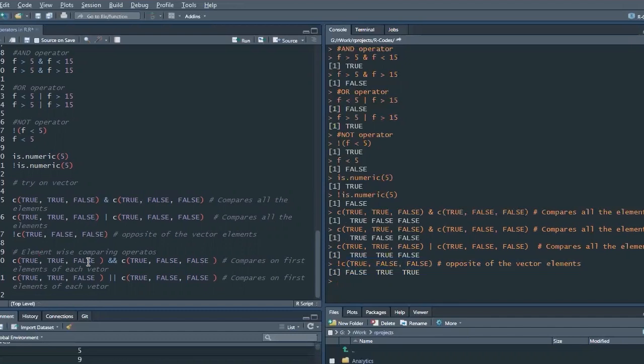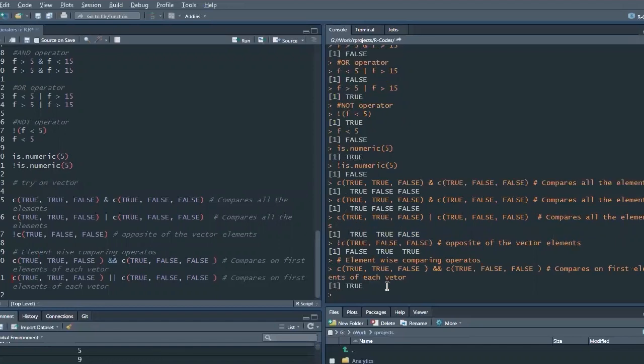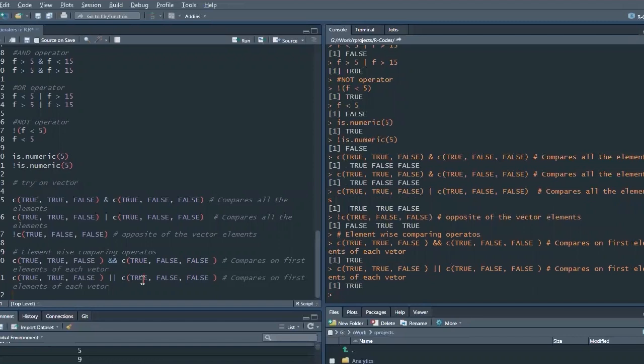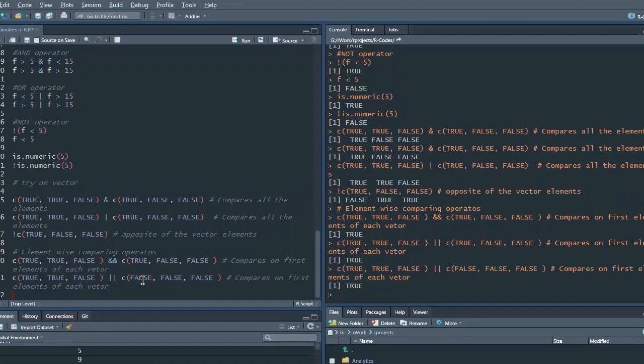Next we will be doing this element-wise. When we use the double and command, it compares only the first element of each vector. If we print this result, it will be true. What does it mean? Both of the first elements were true, so the result came out to be true. Similarly, if we use double or here, the result will be true. If I had taken false here, let's check this command. Then also it came out to be true, because the or operator says one of the conditions should be satisfied. In the second vector the first element was false, but in the first vector it was true, so my result is true here.